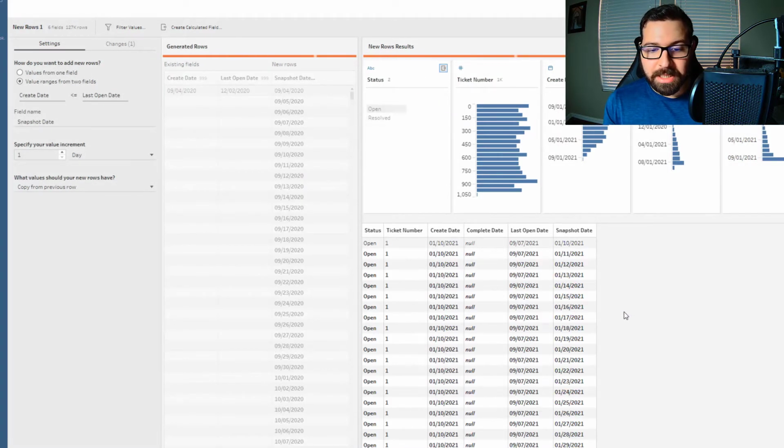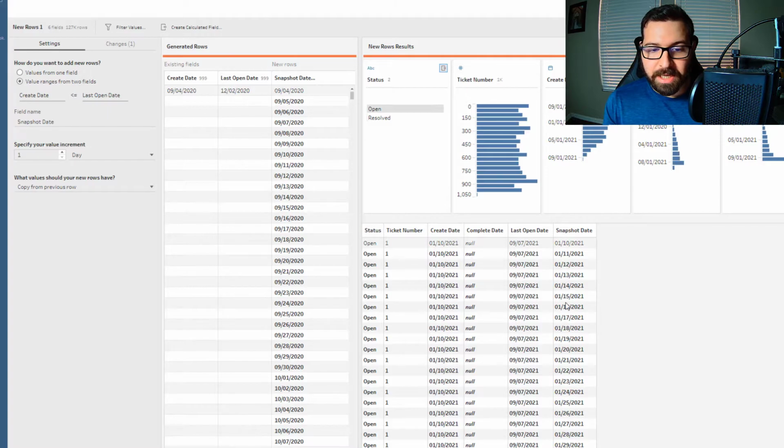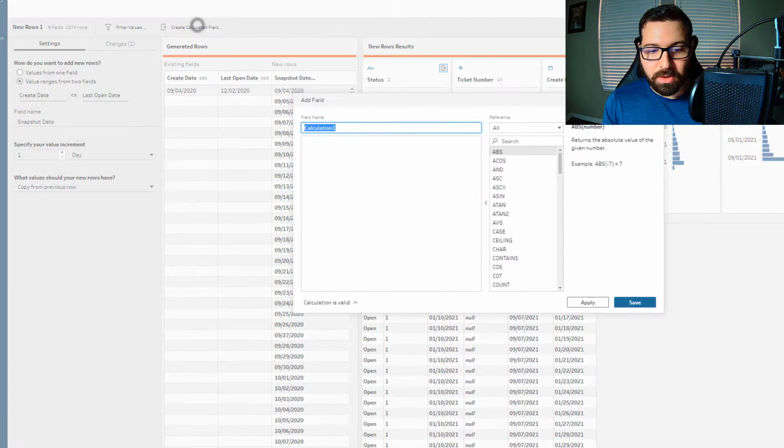So that will allow us to indicate the status of that ticket on each date that has been generated. And then what I can do is add a field so that way I can aggregate these. So I can say, let's call this open tickets. And we'll say if status is open, then 1, else 0, end.